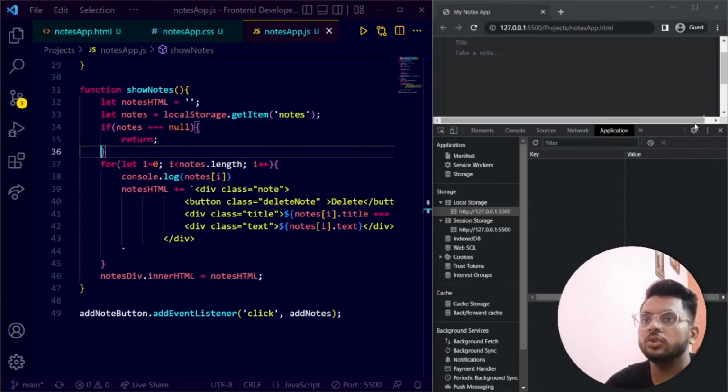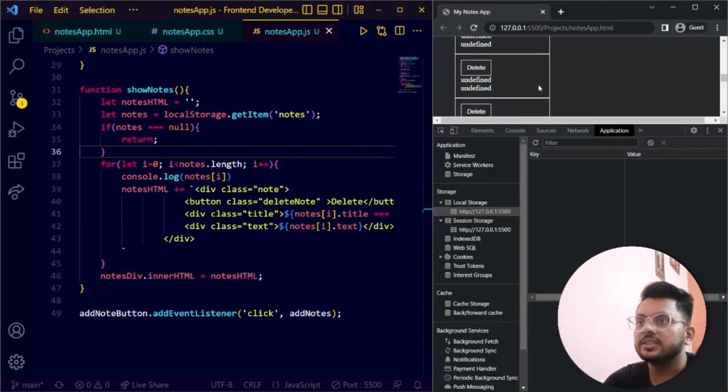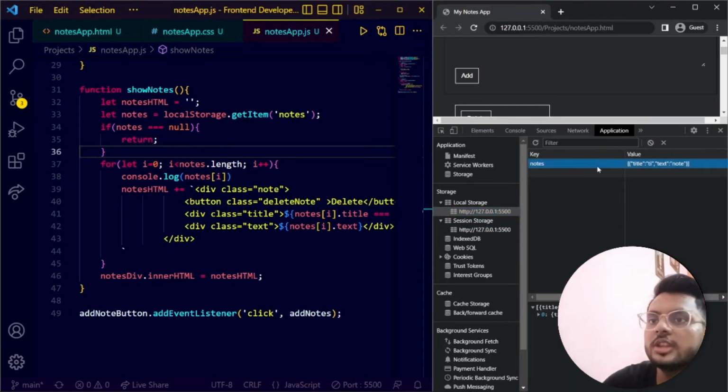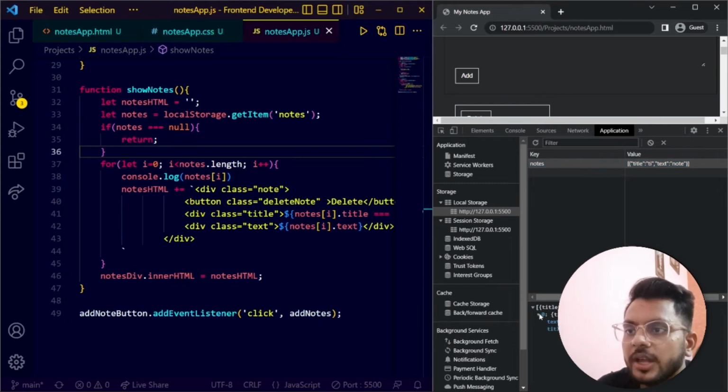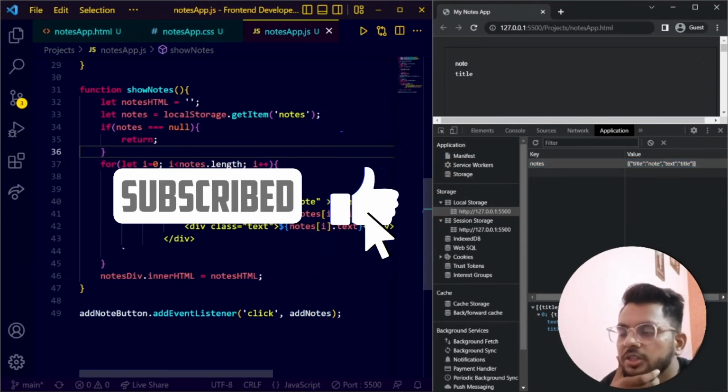So what I'm going to do here is write my title. This is my title, and this is my note, and I click on add note, and this is created. Okay, and this is undefined. Why is this undefined? Let's understand this. For that, just check the local storage and session storage. Here this notes is created, and its value is title and this. So what's happening here is, you have only 0.